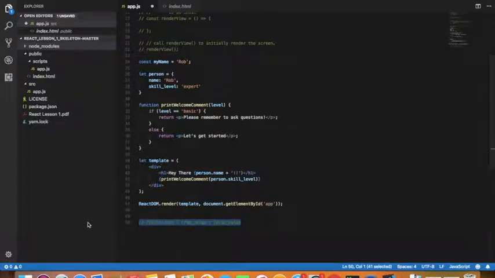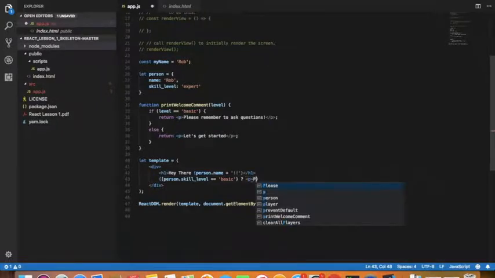So we can also do this inside of our JSX as well. So let's change up our actual welcome comment to do this instead. So instead of calling the function, we'll get rid of that. And what we'll do is we'll place our condition in here. So that's in brackets. So you're going to see person.skill level equals basic. And now if that condition is met, what we'll do is we'll return please remember to ask questions.